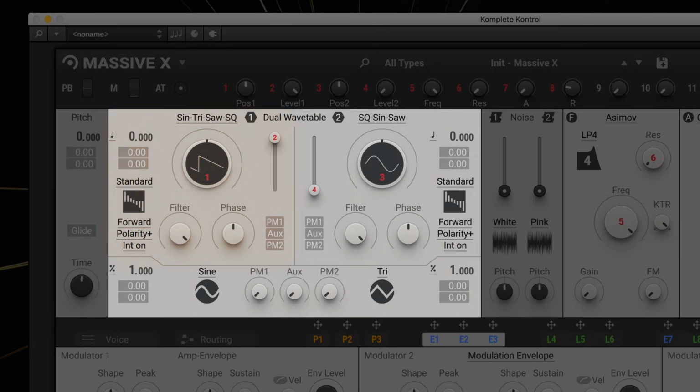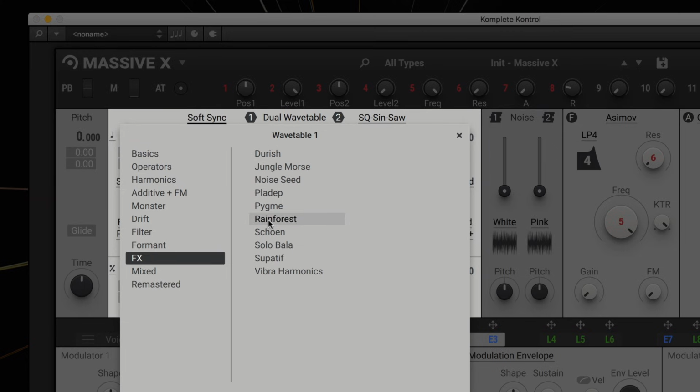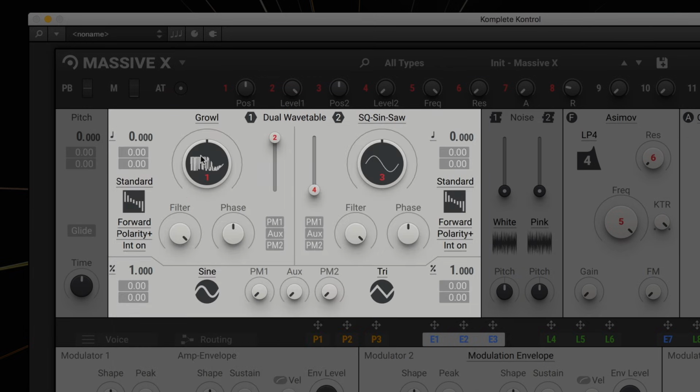First off, we have the dual wavetable oscillators. There are loads of wavetables to choose from, from the basics you'd expect to some seriously unique ones. We even remastered some all-time favorites from the first Massive for those of you who want some old-school flavor. You can change the wavetable position here, change the level here, and the pitch here.